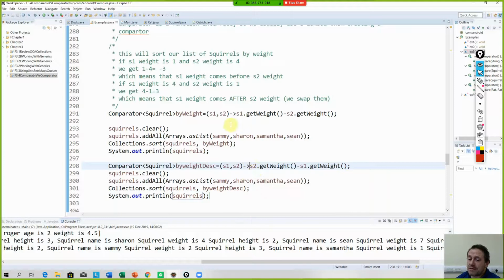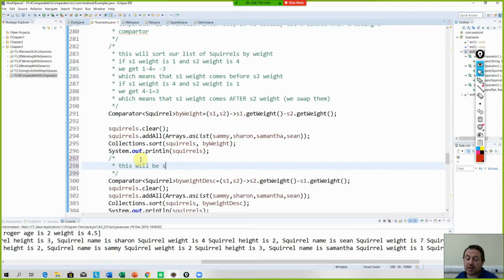Okay. Now, this is just the other way around. Okay. That's all you're doing there. So it's going the opposite way. Okay. And when it's the opposite way, it means it's going to do it in descending order. This one does it in ascending. This does it in descending. This will be sorted in the opposite way, which is descending.